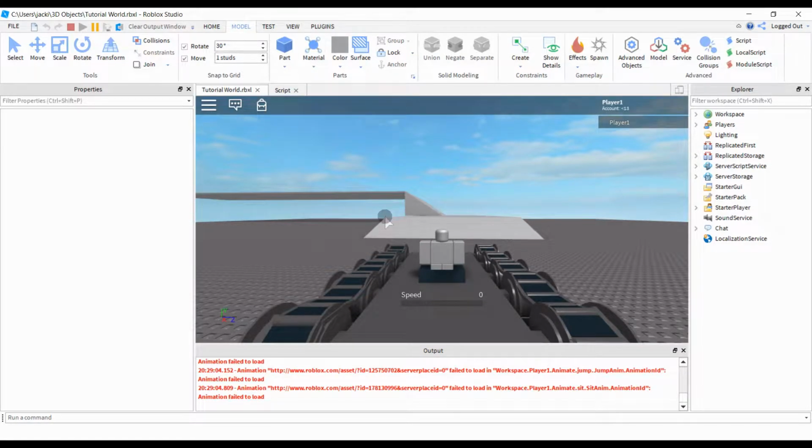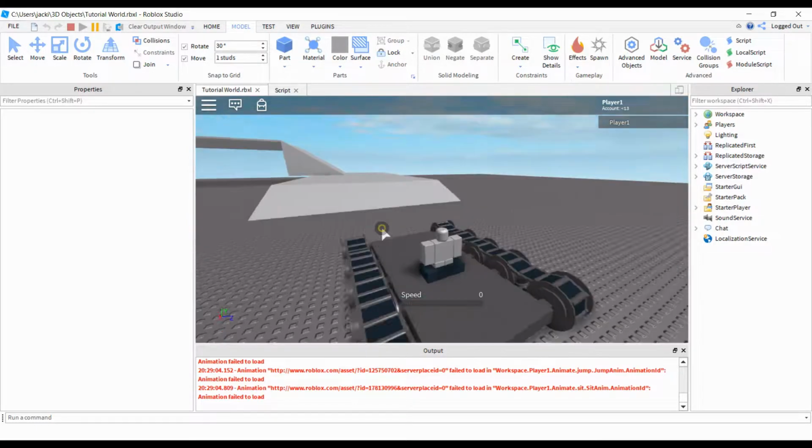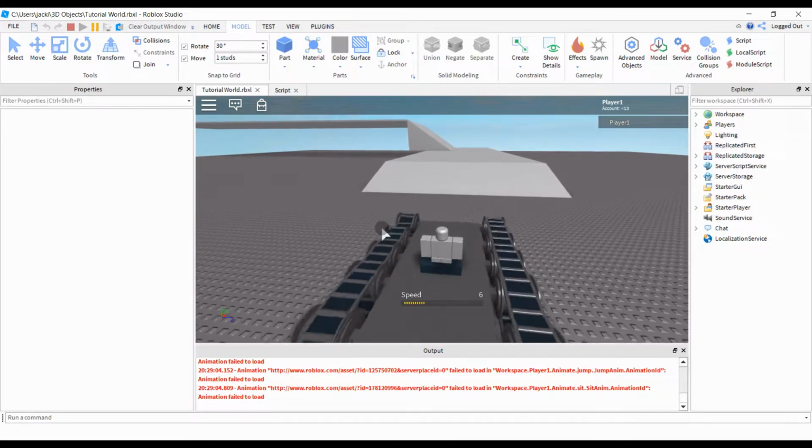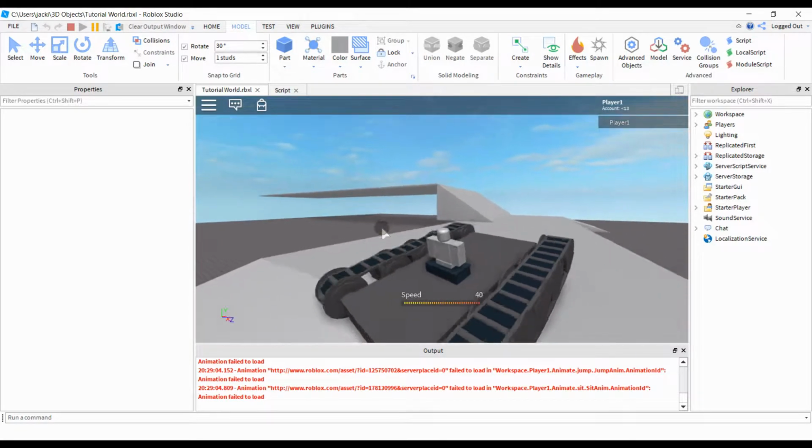Hello! In this video we will be creating a tank that accepts input from the player, like so. You steer, you drive backwards, you drive forward, and all this good stuff.